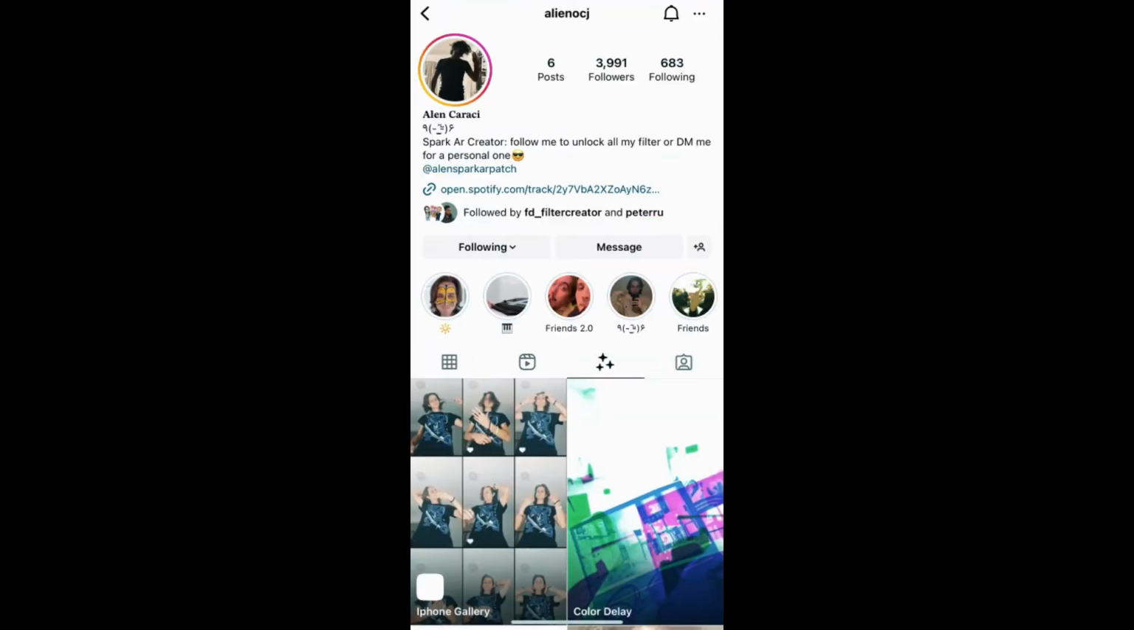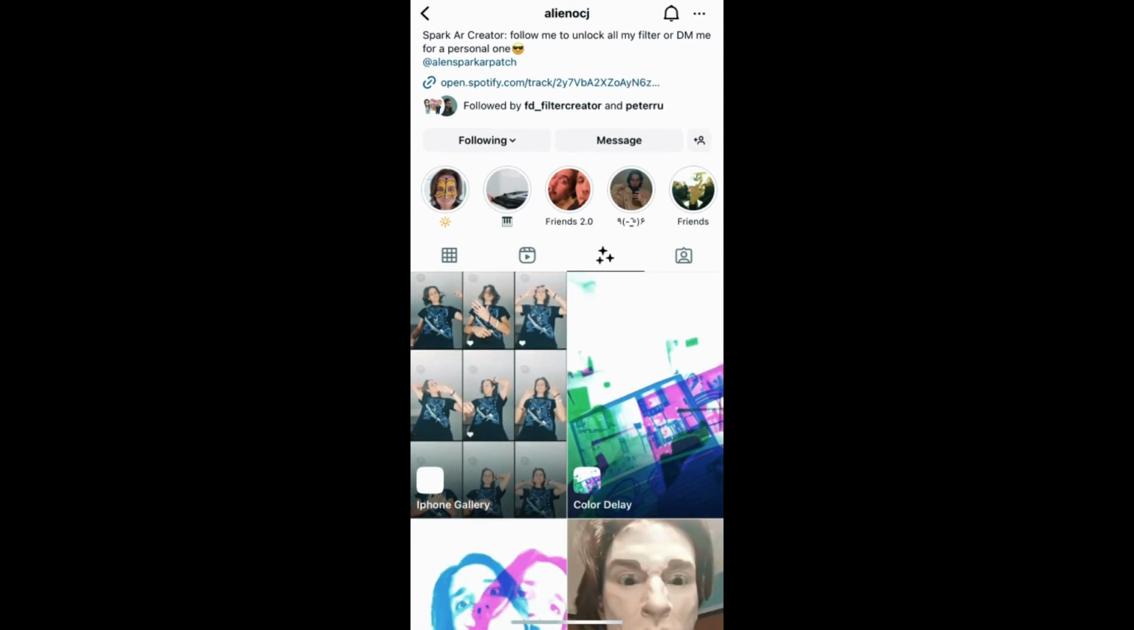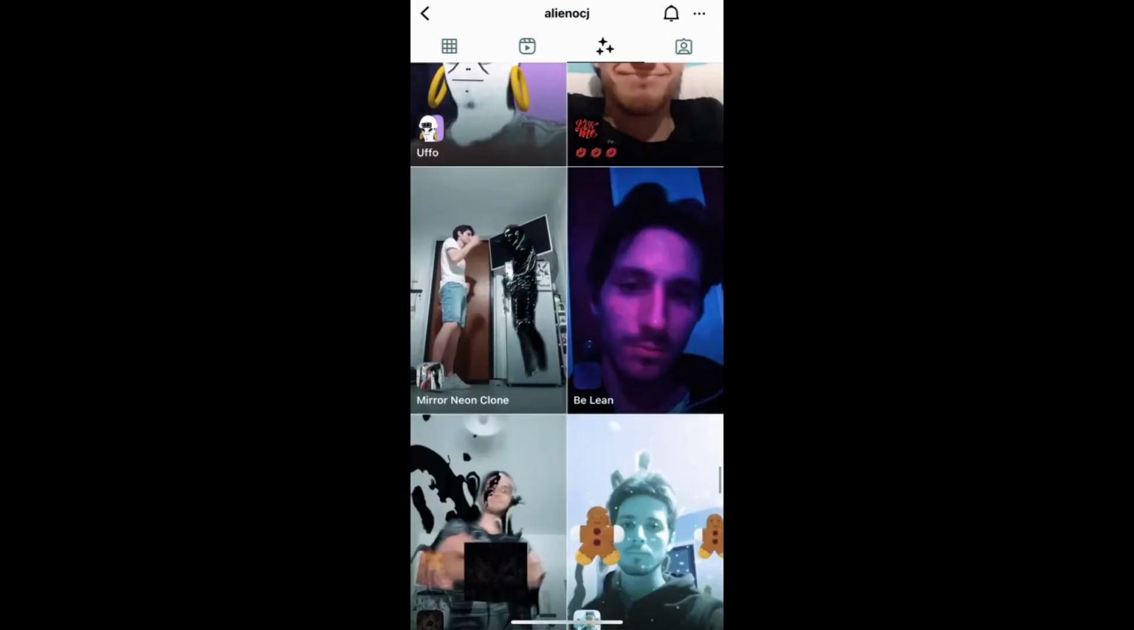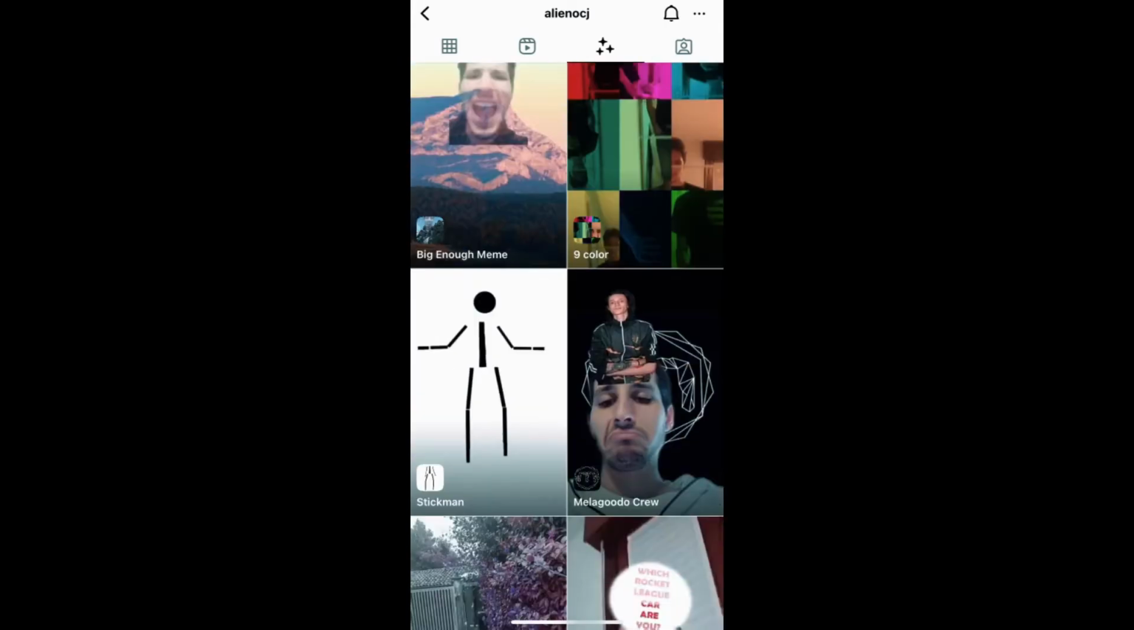Alan is the creator of this effect. You can follow him to unlock all his filters to your Instagram camera tray. He's having some awesome filters. So check in his filter gallery. He's having lots of filters, so check carefully.